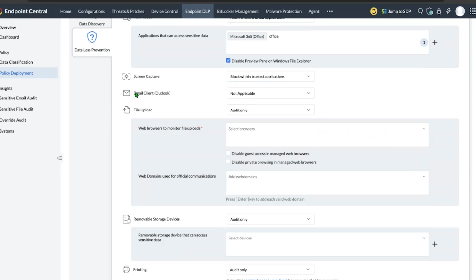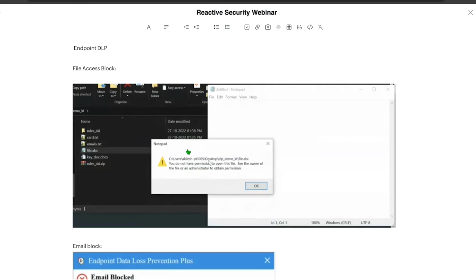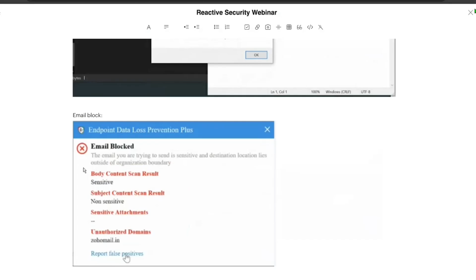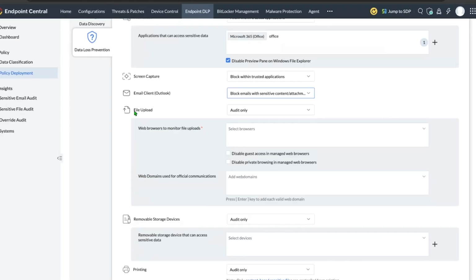In the email client, we are currently supporting the native Outlook. So if anyone tries to send sensitive data as an attachment or as part of the subject line or in the body of the email, our agent will scan all the mail content, and wherever there is any sensitive data present, automatically the email will be restricted and a block message will be displayed on the end user screen. And similarly, we do have the file upload restriction.